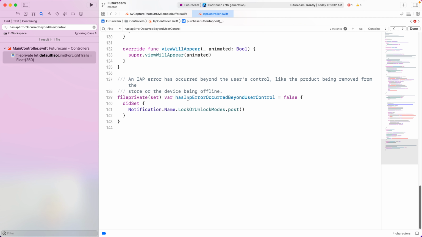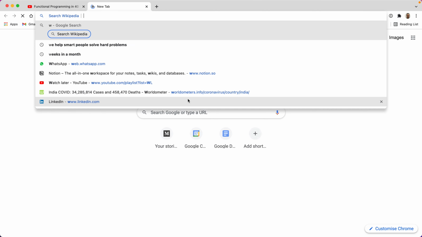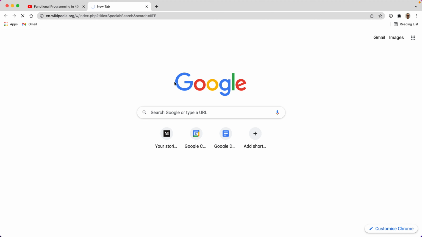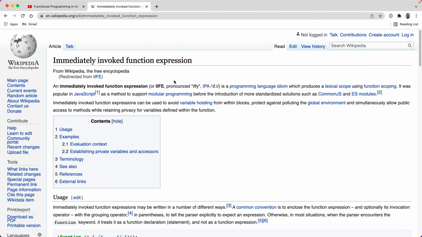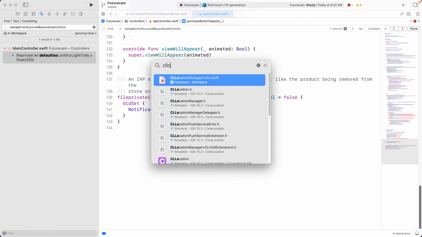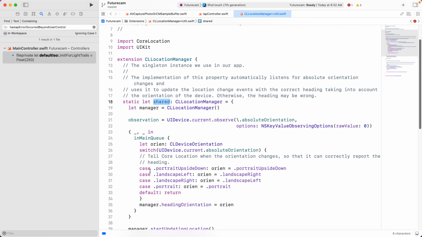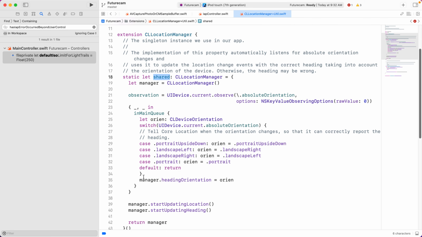When appropriate, use the IIFE pattern to initialize global or static variables, which are effectively the same here. So if you look at this singleton variable, it is being initialized by an IIFE. So that way you don't have to worry that someone has forgotten to initialize it.